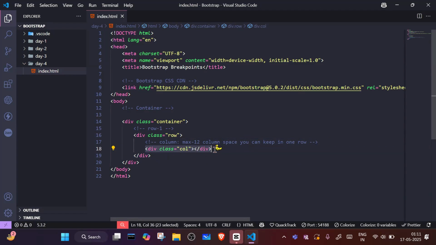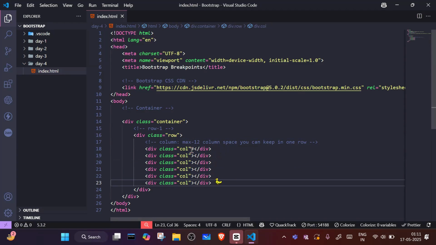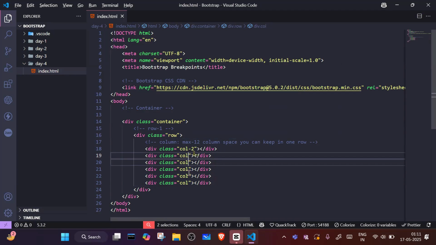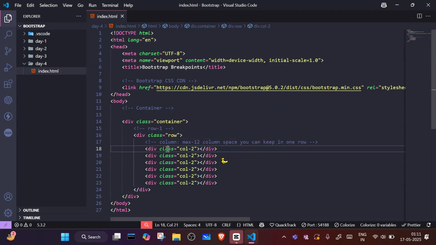Let me just create a few more divs. Here it is taking two columns, so let's write two columns everywhere. These all are taking two column space. How many columns are there in total? Six. So it is taking a total of 12 column space, which means all of this will come in a single row.